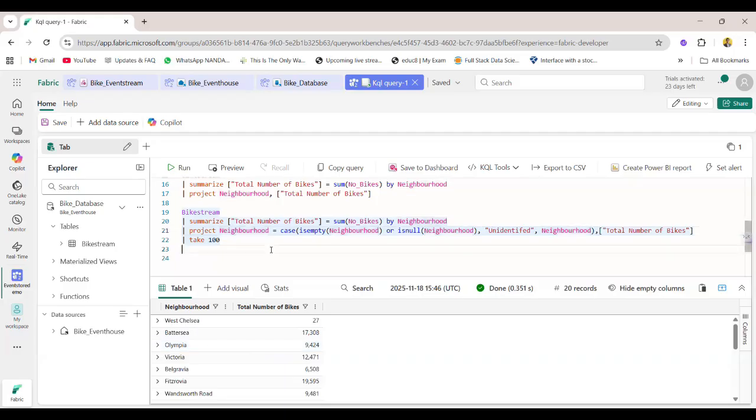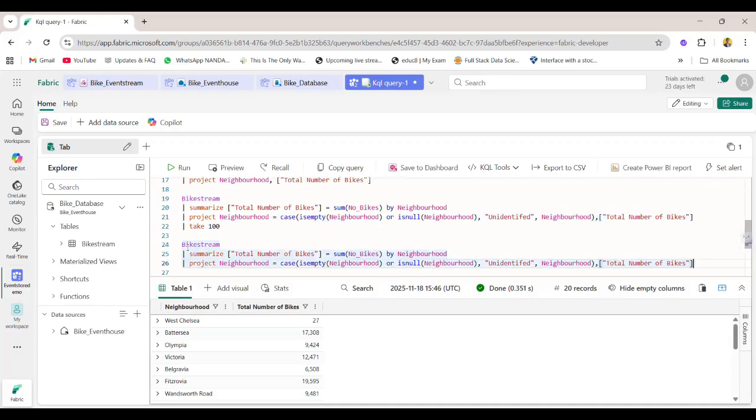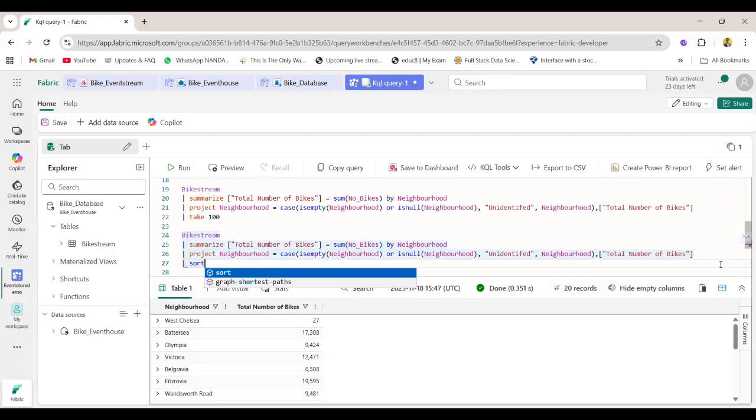One more special thing about KQL is if you want to sort the data in a particular order, you have two ways to do it. I'll take the same data. Here you can use sort by neighborhood in ascending order. This is one way, and this will sort in ascending order.